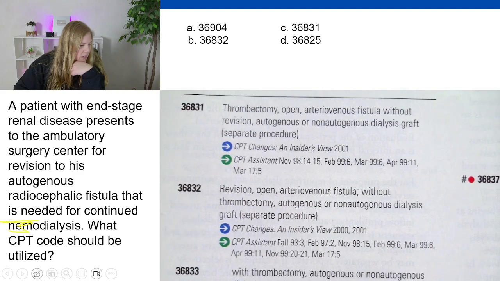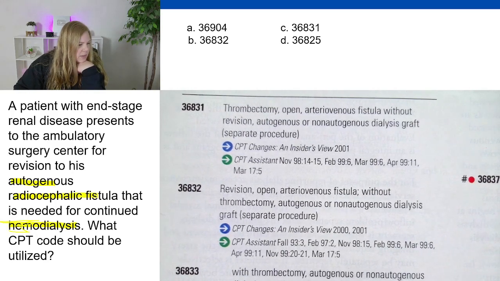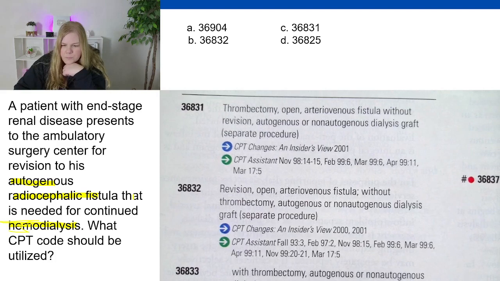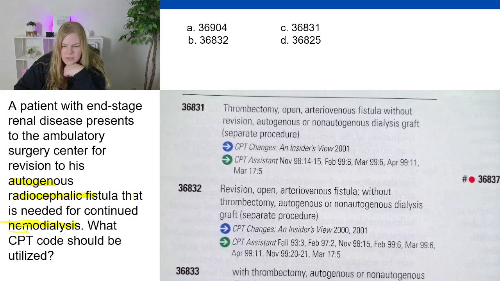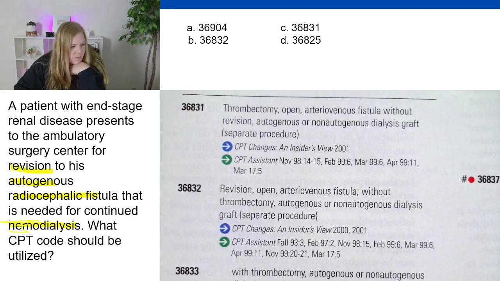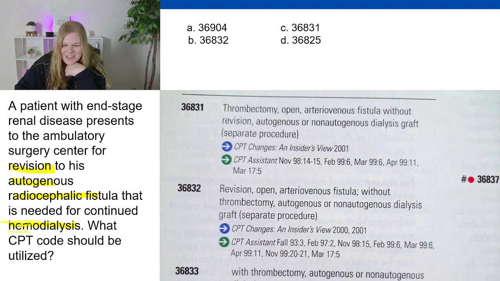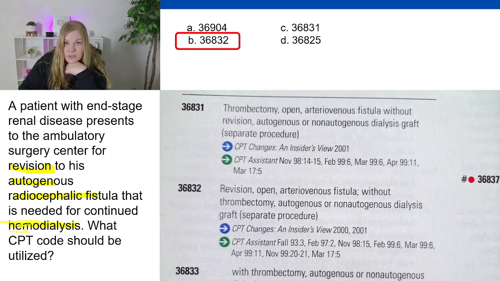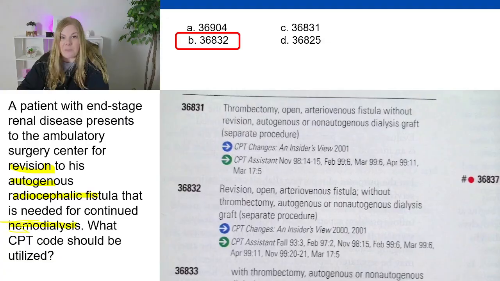Oop, I got my pen on instead of my highlighter. One sec here. So for hemodialysis, it's an autogenous radiocephalic. There's nothing in here about a thrombus. And also it was a revision, just like in the CPT code description. So in this case, this matches up to 36832. So for this one, that means our answer is option B.